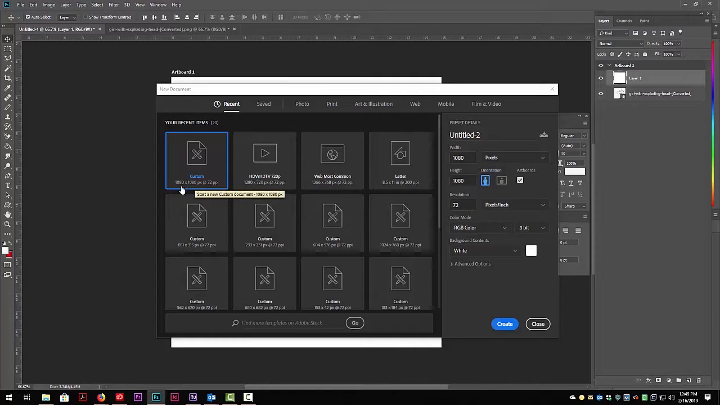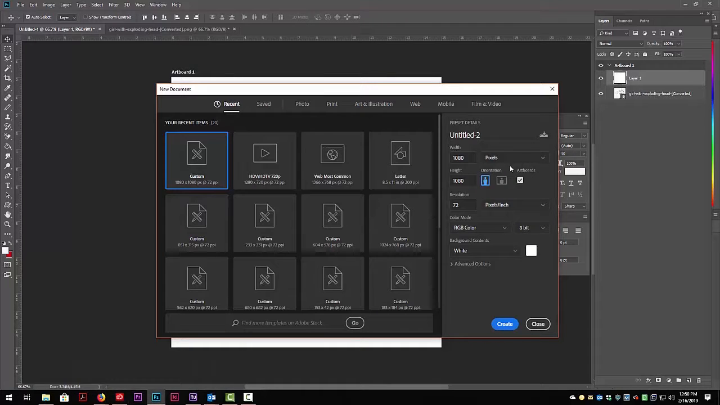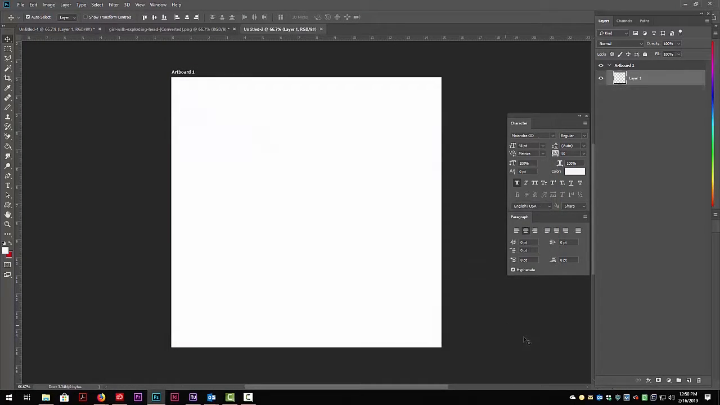I've already created a 1080 by 1080 size that's for the web. This can really be any size you want. I already know that I'm going to use it on Twitter, so I've got a cheat sheet that was here online that shows me the standard sizes, and so I'm going to go ahead and use this size. I'm going back to Photoshop and create.